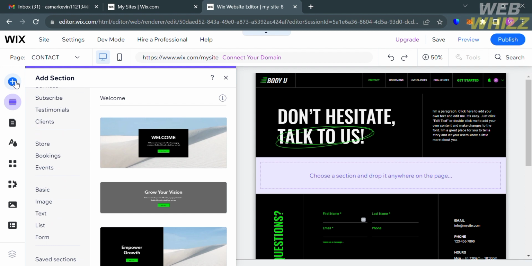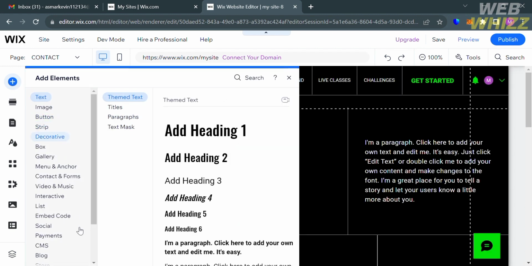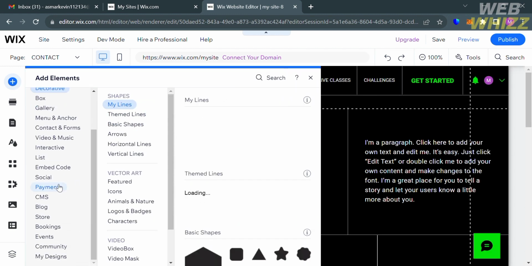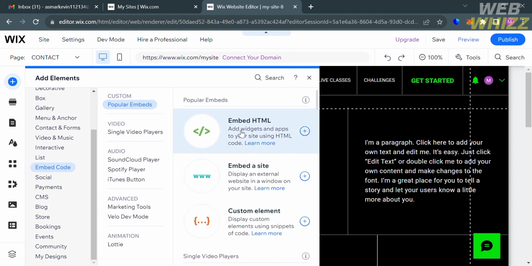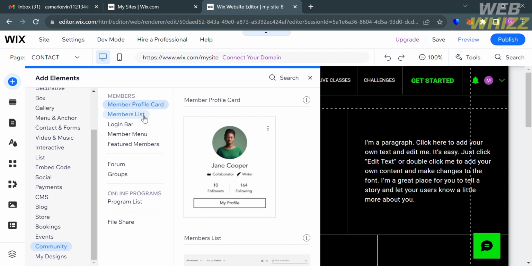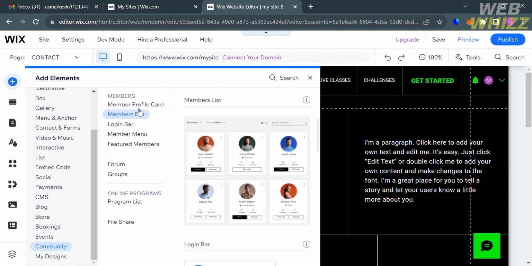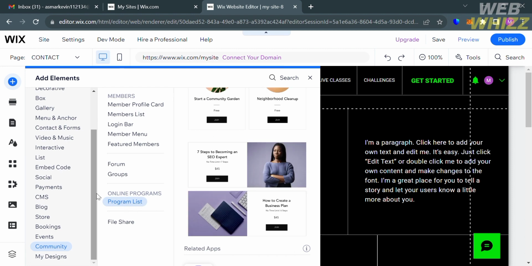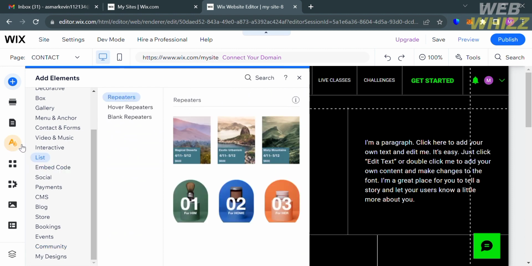But aside from customizing the content of this template, you can even add your own elements by clicking this Add Elements button or option on the left side panel. You can even add a gallery, text, image, community, or member list, login bar, and many more. So those are the things that you can even add as elements in your gym website.